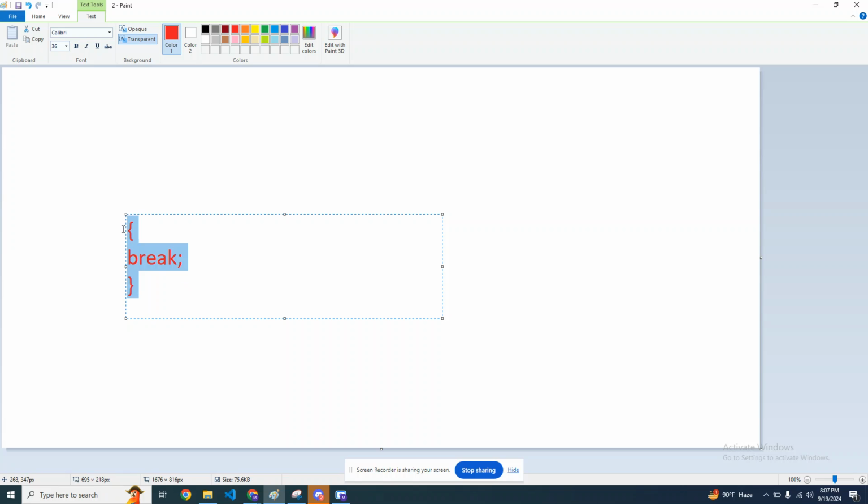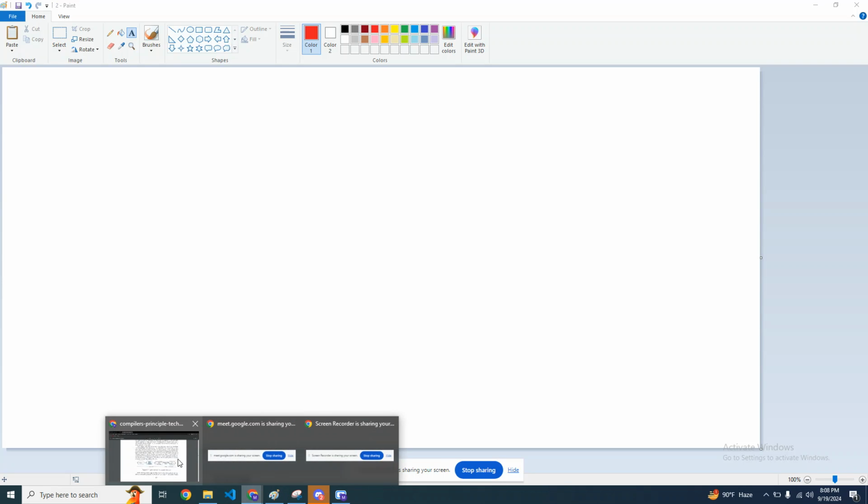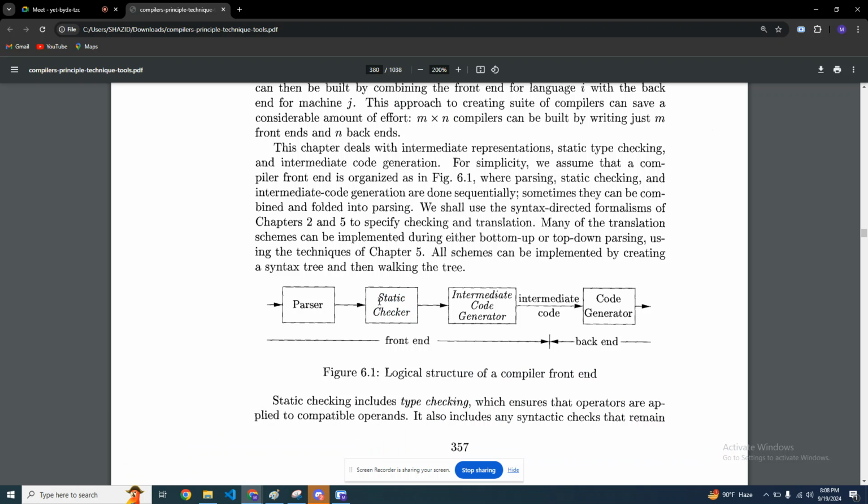So these are the many checks of your static checkers. It checks for type, and it checks whether your syntax is semantically correct or not. We have already seen that you can check the type in the parser as well while you are parsing. Also, you can generate intermediate code while parsing. We'll see that in the next class.